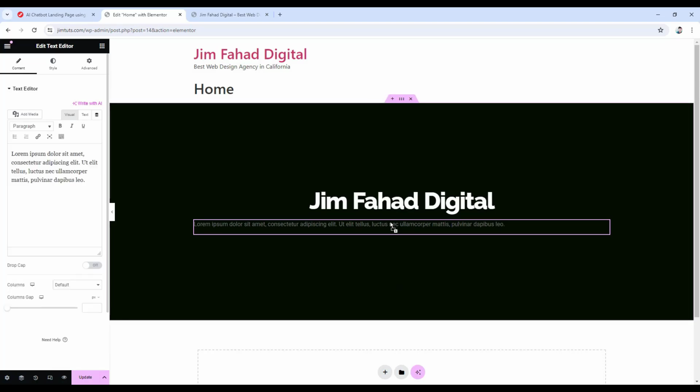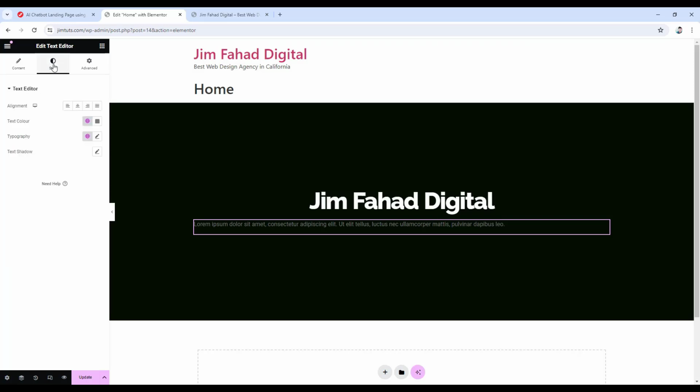Now as you can see in the text editor, a dummy text will always be given, and just like the heading, you can change it from here by triple clicking, or you can just change it from this text field. Then if you want to do some styling, you can go to the style tab and again change the alignment from left aligned or center aligned or right aligned. So I'm just going to keep it center.